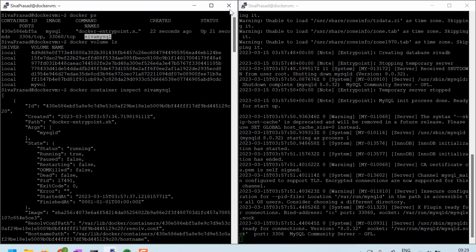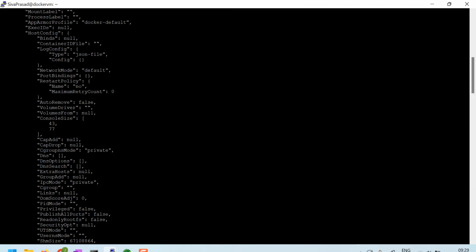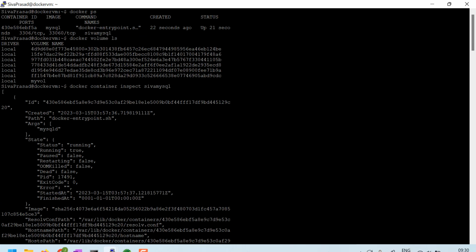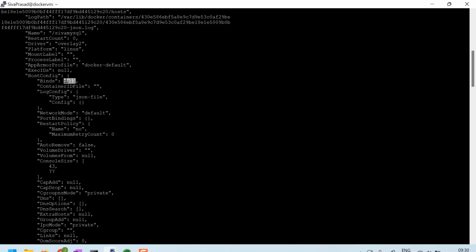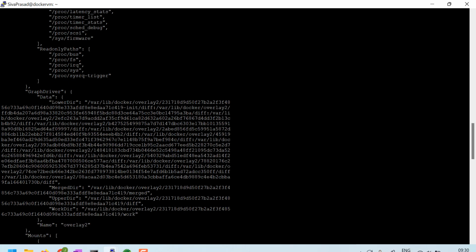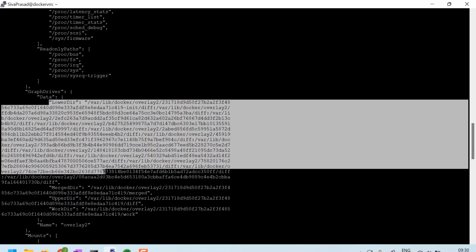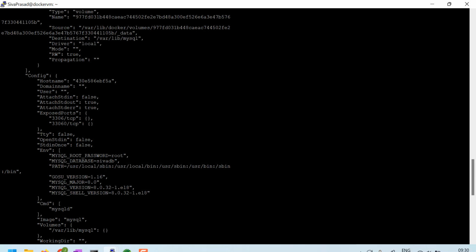So let us see if there are any volumes actually bound. You can see this is the image. Here host config bindings are null. It is saying I don't see any volumes added till now. It is showing these lower directories, upper directories, all this. And yeah, you can see mounts here.